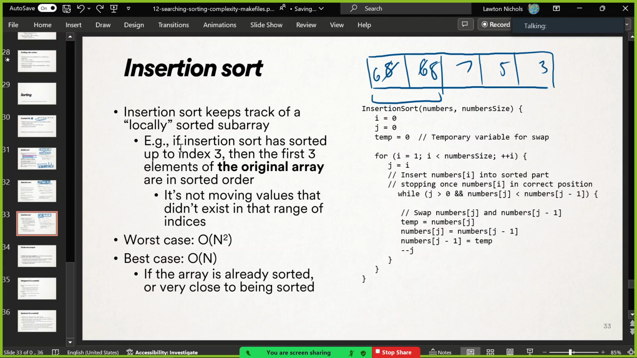All right. So now it's going to expand its frontier to go to index 3. And so I'm going to bring in the 7, and I'm going to move the 7 to where it belongs. So it'll move it down in between the 8 and the 6. So now 7 will go here, 8 will go here. And now you see the first 3 numbers of this original array are in sorted order now.